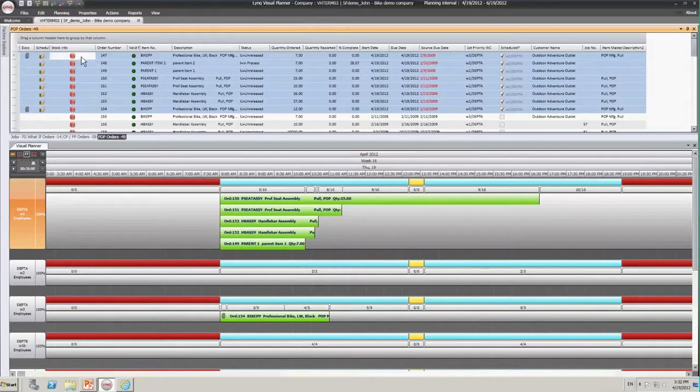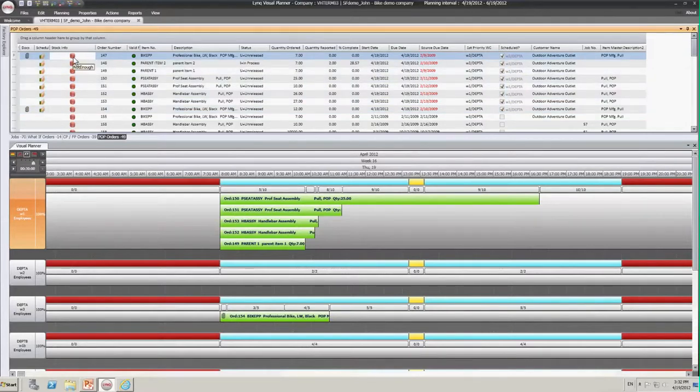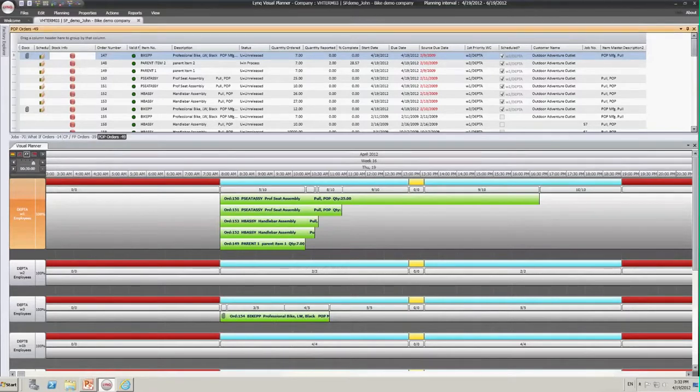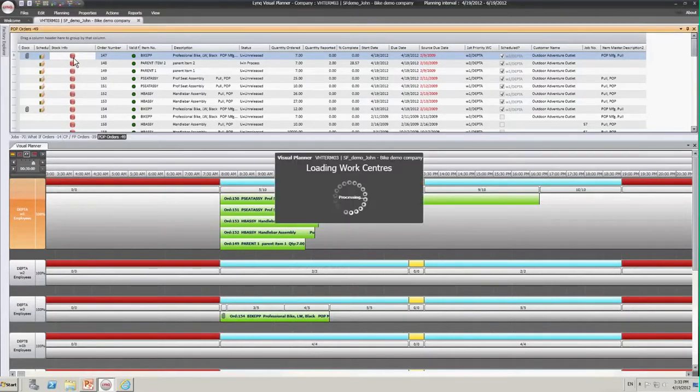But right from the very beginning here, I can see this little icon, which is telling me that I do not have enough of a certain component to produce this order. And this is called the material validation module. There's a separate module that needs to be added so that you can see this information. But when you've got it, you can see component shortages. So let me show you that.